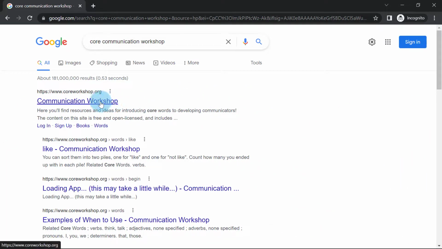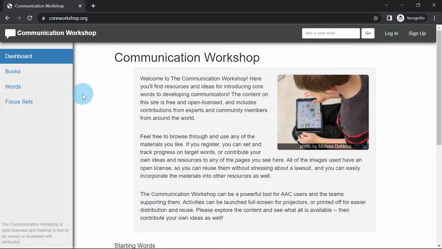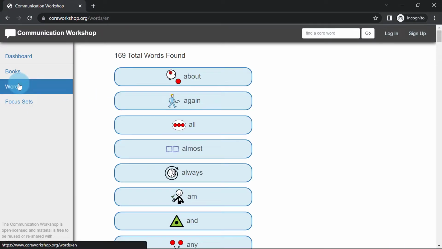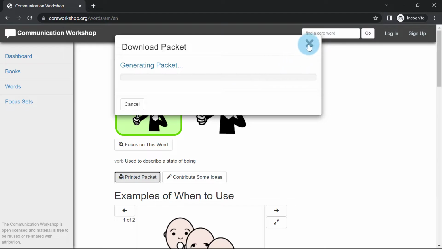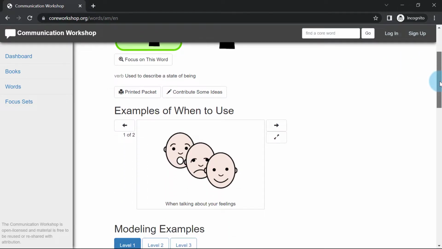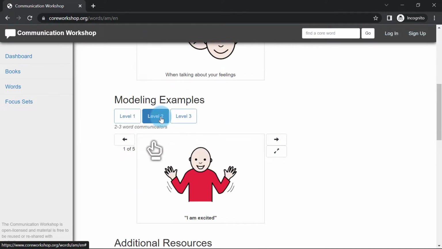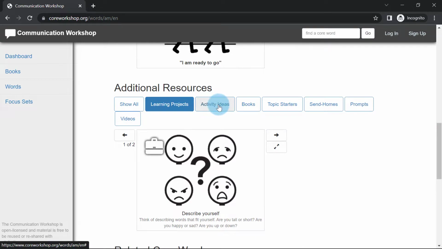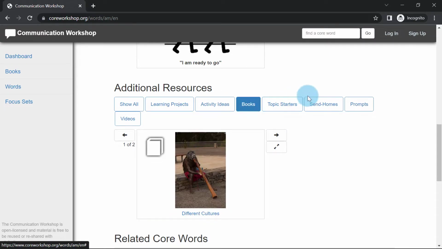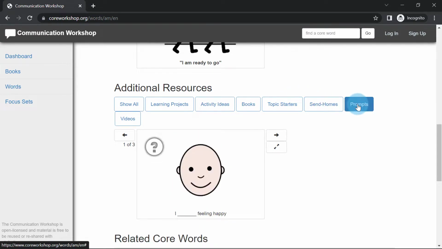Once on this site, you can browse supports for listed core vocabulary words. Select a word from the list and choose what you would like to do. You can download and print an activity packet which includes graphics, activities, and modeling ideas. You can find leveled suggestions for modeling the chosen word for a communicator, or you can access additional resources which include learning projects, books, send-homes, and even videos to support learning of this core word.